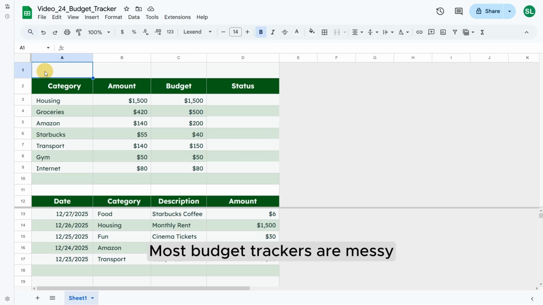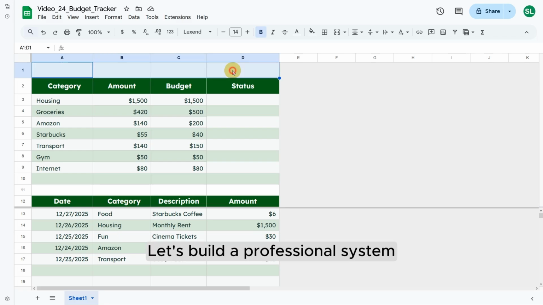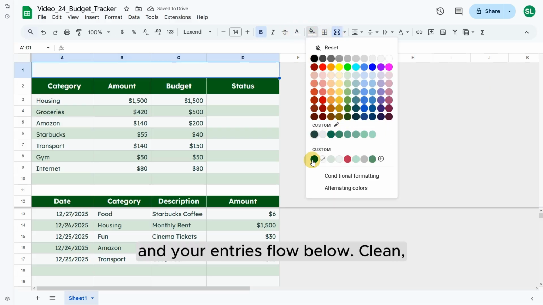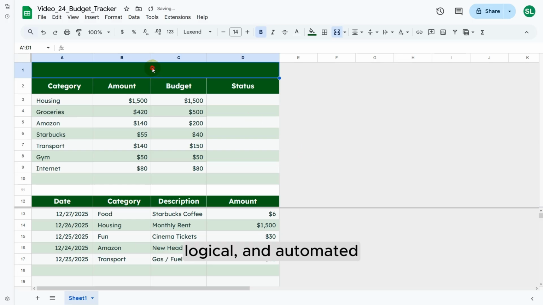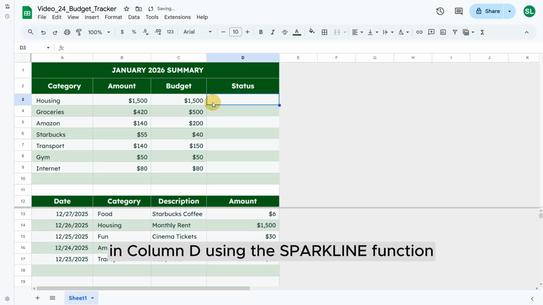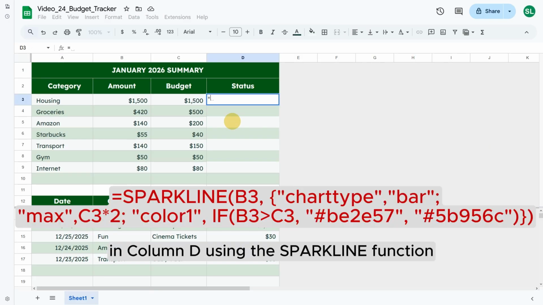Most budget trackers are messy. Let's build a professional system where your results stay on top and your entries flow below. Clean, logical, and automated. Let's build the visual heart in column D using the SPARKLINE function.